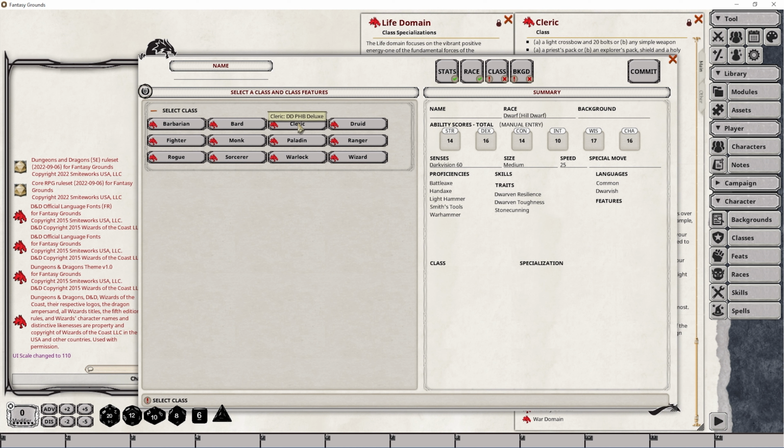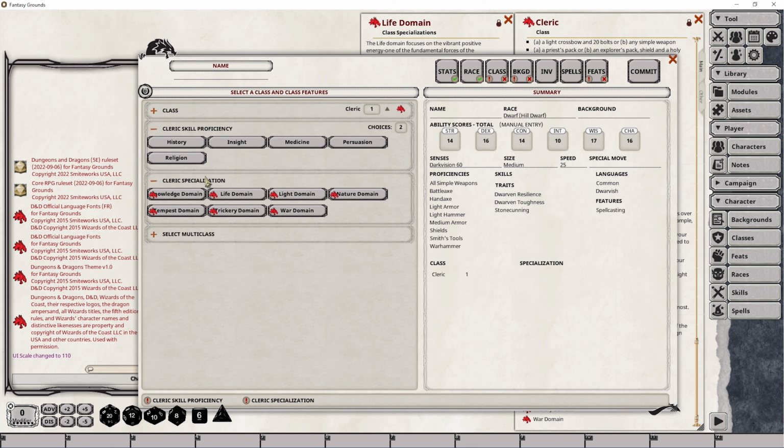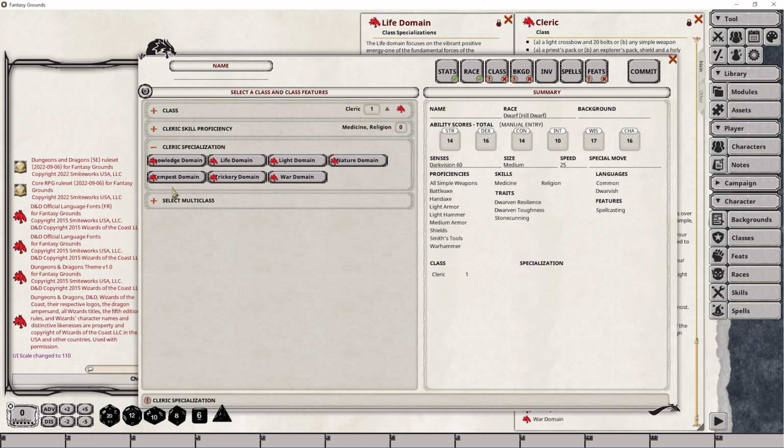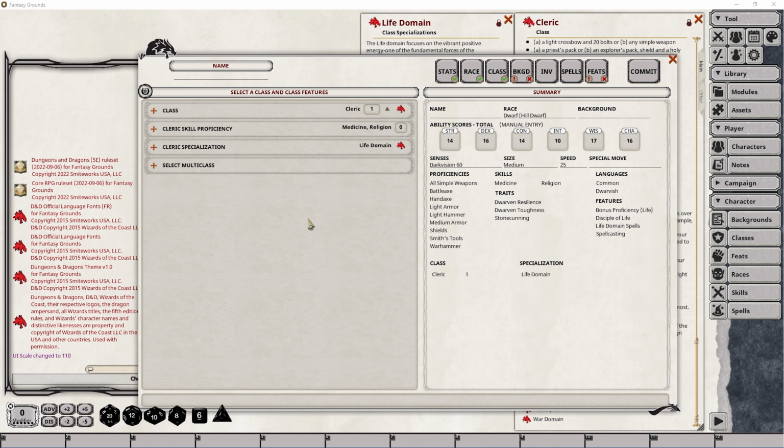So I'm going to go ahead and select Cleric, and as soon as I do that, we will see that our clerical specialization here pops up. Before I choose that, I'm just going to quickly select my proficiencies. It will be medicine and religion in this case. And then I'm going to choose the life domain. And as we can see, unlike other domains, this one doesn't trigger any additional selections through this screen.